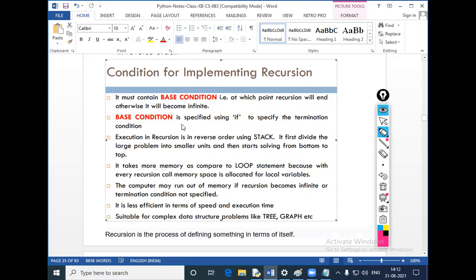It takes more memory as compared to a loop statement, because with every recursion call, memory space is allocated for local variables. So we can say it takes more space as compared to a loop statement. Whenever we are calling the same function, because the function is calling itself, space is required much more, because every function has variables and every variable allocates separate space.